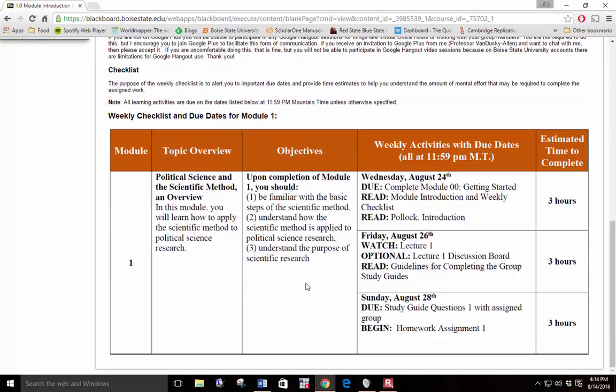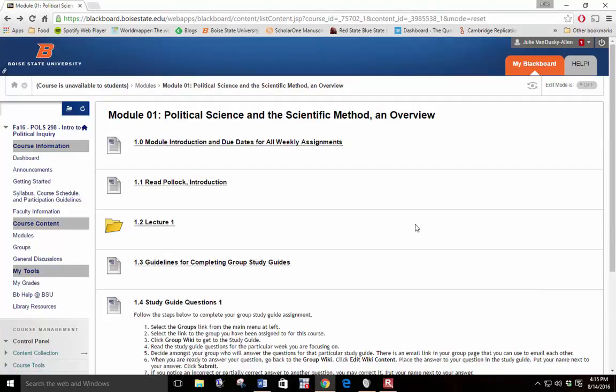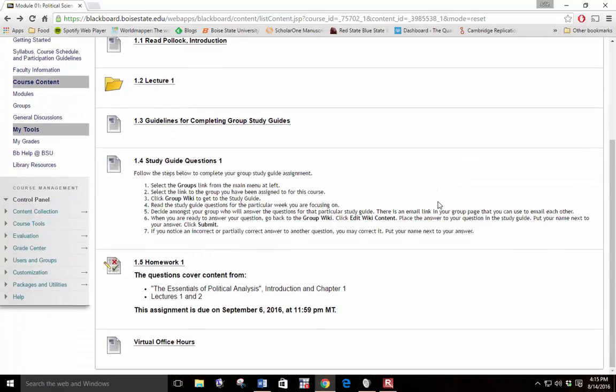The assignments in this class include reading assignments, lectures, lecture discussion boards, group study guides, homework assignments, lab assignments, tests, an annotated bibliography, and a hypothesis test assignment. As you can see in the module introduction and due dates for weekly assignments link, all the tasks you are responsible for in a given week are listed at the bottom of the page with due dates. If you go back to the module, all of the assignments are listed on the main module page in the order in which they are due.